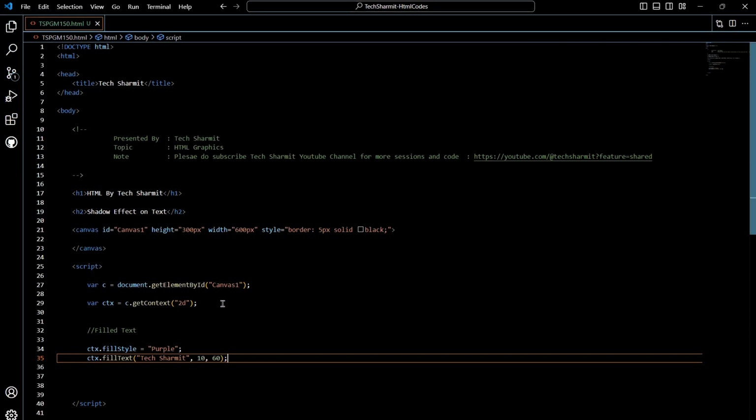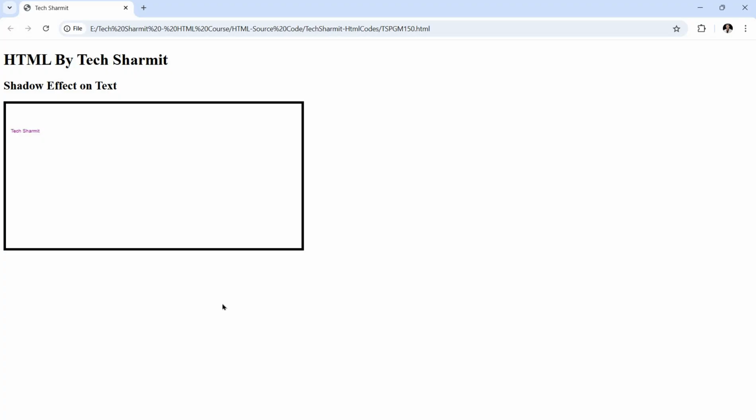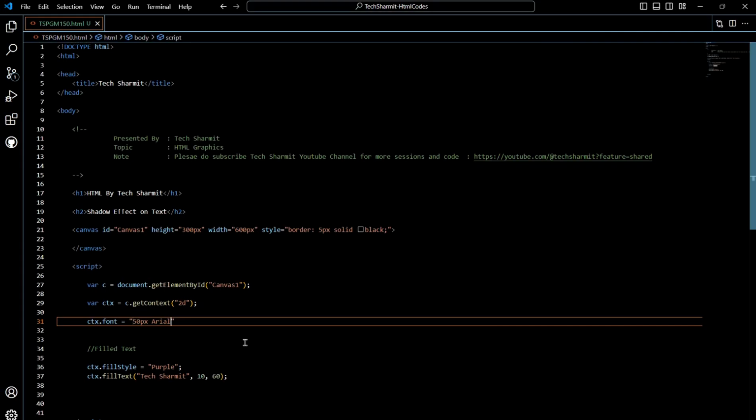So to set the property of this font, we can simply write here ctx.font, and in font we will simply mention equal 50 pixel Arial, because by default value is 10 pixels sans serif. So I just changed it, and now you can see the text is coming properly here. And you can see right now there is no shadow effect, right? We have just added the normal filled text.